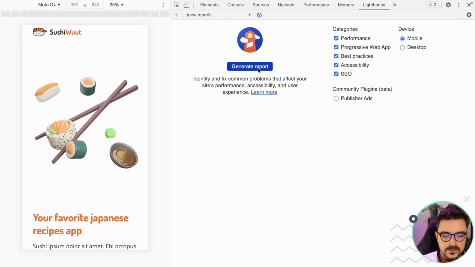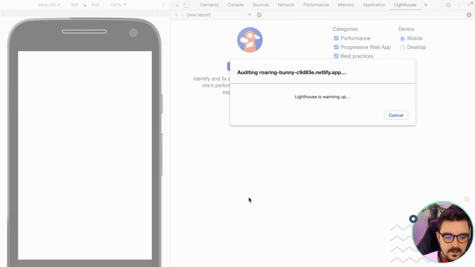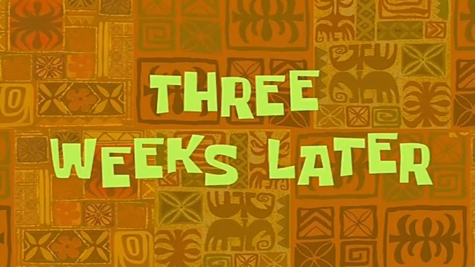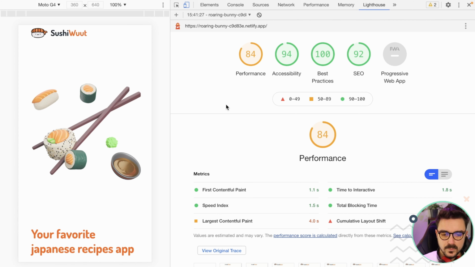If you click here to generate a report, it's gonna take some time. 3 weeks later. And then it's gonna prompt you with the scores. Okay, so we have a pretty decent score for this page, which hasn't been optimized, to be honest.